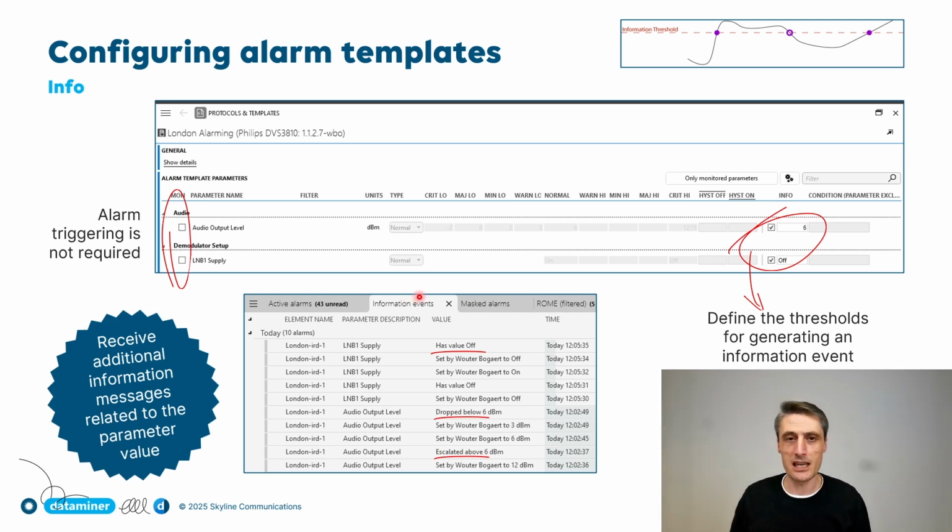You can also say, for instance, if your level, like an audio output level, gets a little bit higher or lower, each time it reaches a certain threshold, if it escalates above a certain threshold or drops below a certain threshold, like we defined here. We defined an information alarm with 6, so then it will generate an alarm whenever it reaches 6 or crosses above or below. Same thing for an LMB1 supply on-off: each time we have the value off, it will generate an alarm.